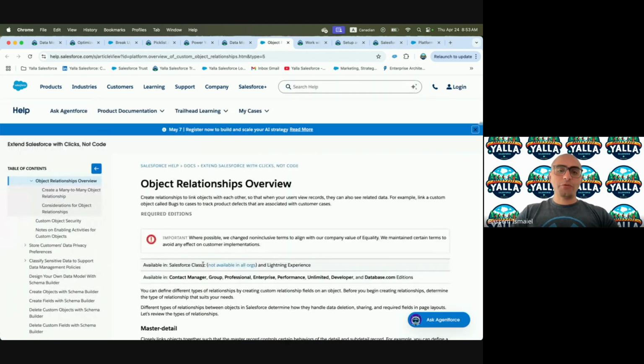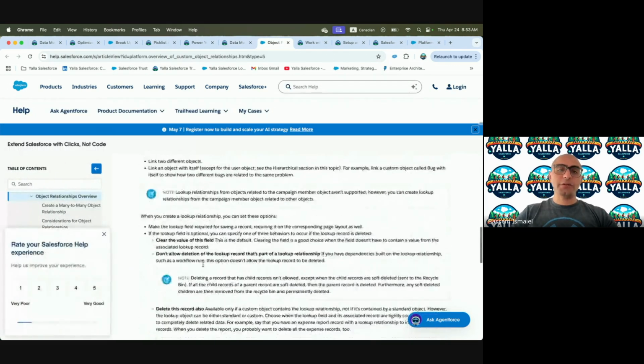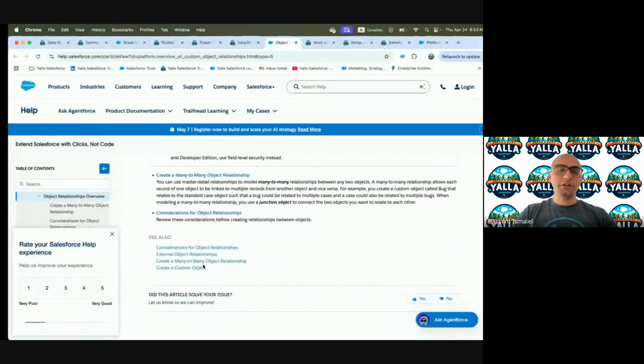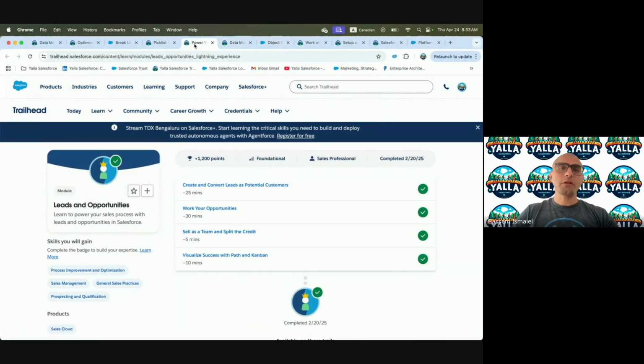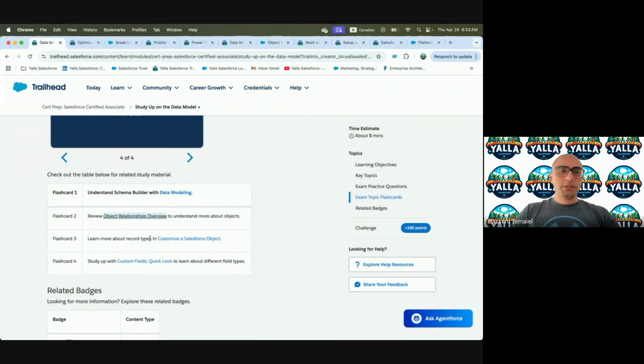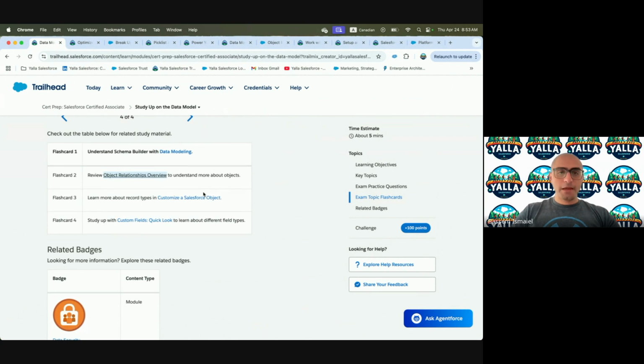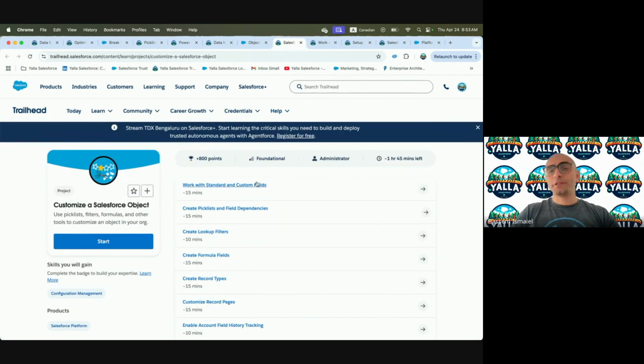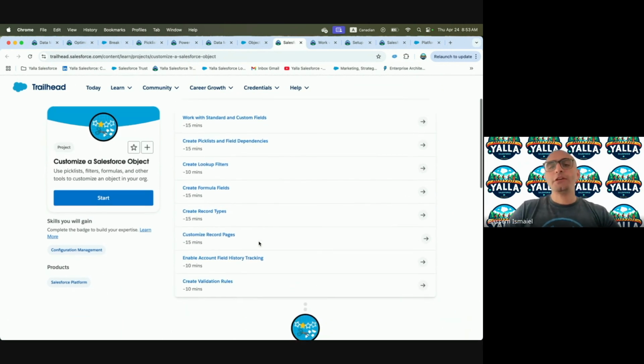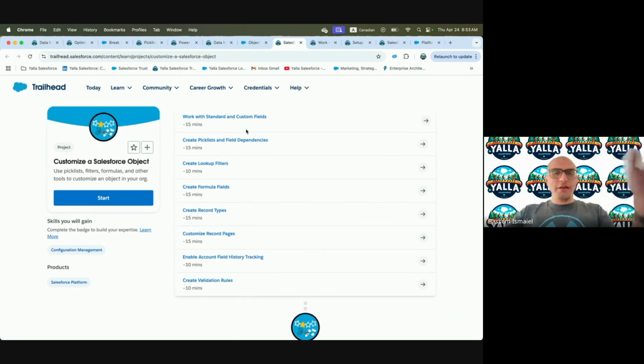We understand now what the different relationships are: master detail, many to many, lookup, and so on, and even external lookups. What else? Customize Salesforce object. This is a big project, which we already know everything about.